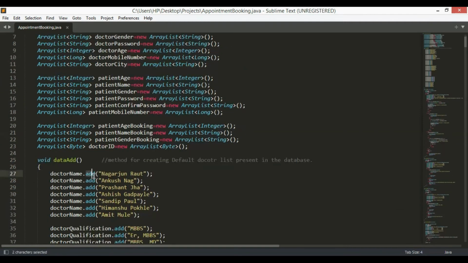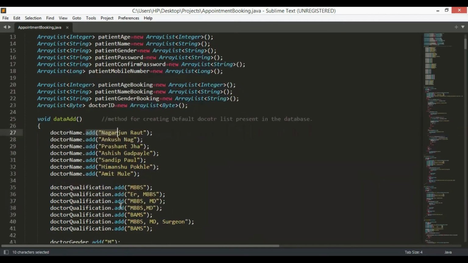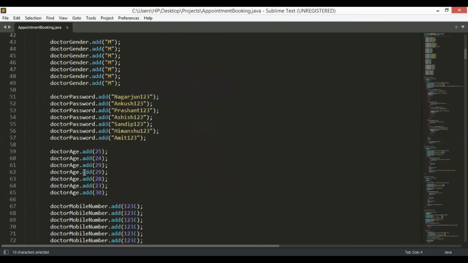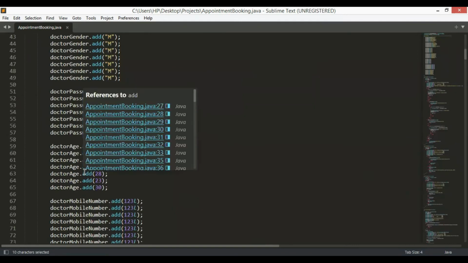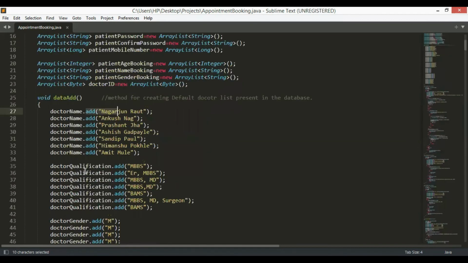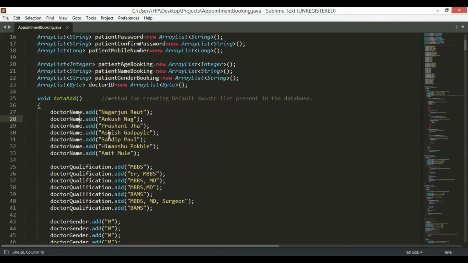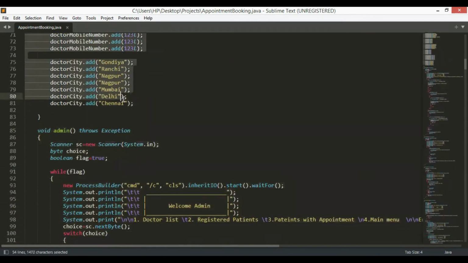Like there is one add method to add data in the collection, then there is a remove method, and a get method to get the data from that list. As I said earlier, I have made some default entries for 7 doctors. So this is my void data add method where I have made entries in the respective lists of this program.